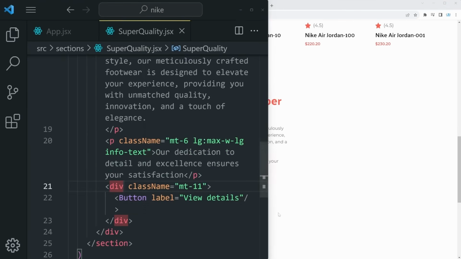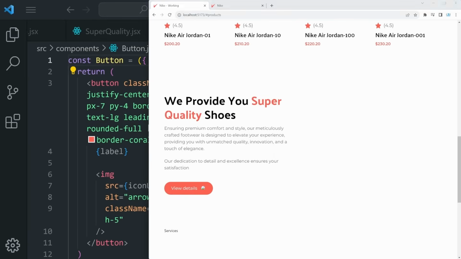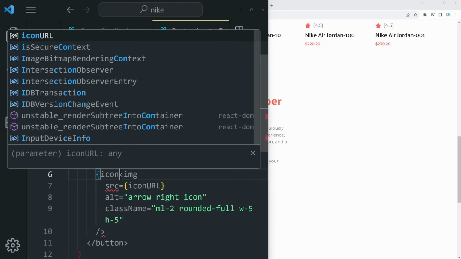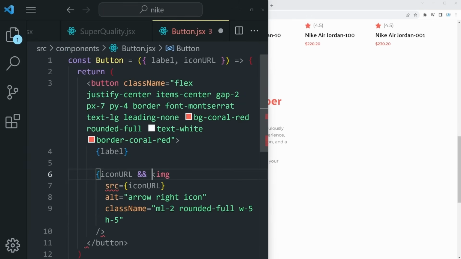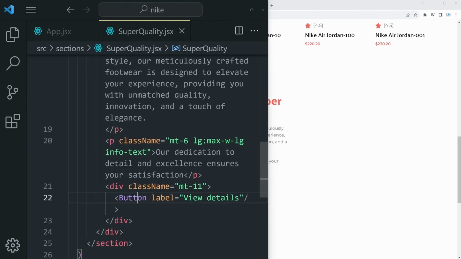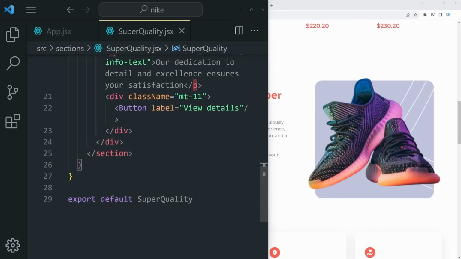You can also notice, since we're not passing the icon, that the image appears to be broken. So by going into this button, we can only render the image if there is an image. So we can say if icon URL and only then show the image. Otherwise, don't show it, which is now going to look great. View details. Great. So going back, now the entire left side is completely equal to what we have on the right side. And the last thing we have to do is just render the image.